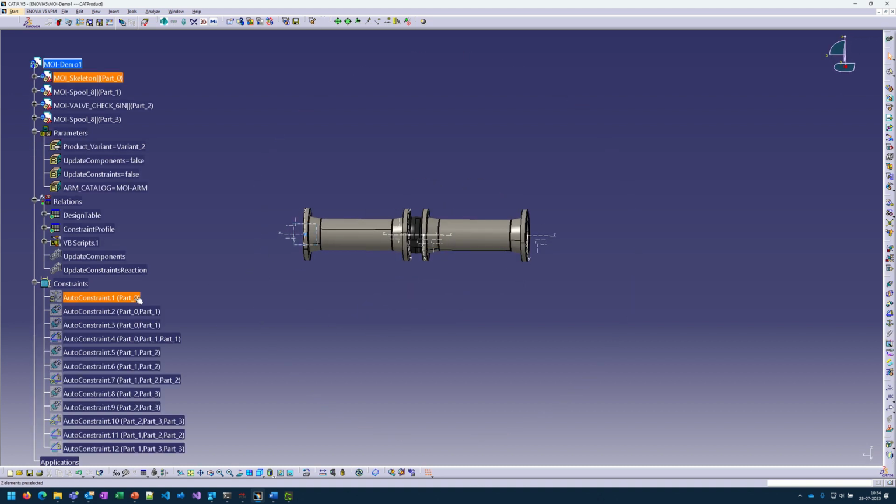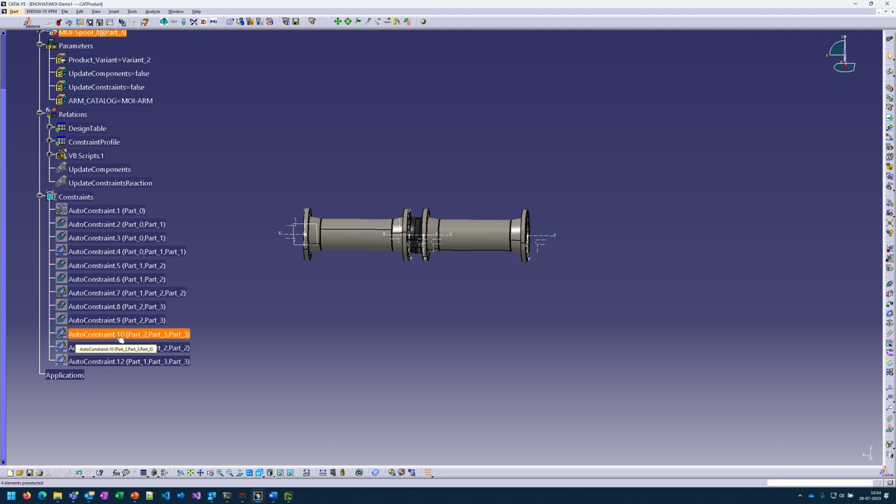And I think it's because I have too many constraints here. So let me see if I can do anything about this. So I have part 2, 3. Let me double check what I did wrong.